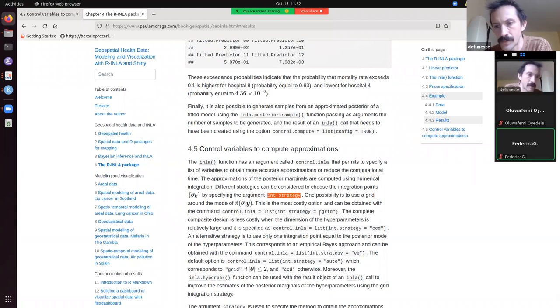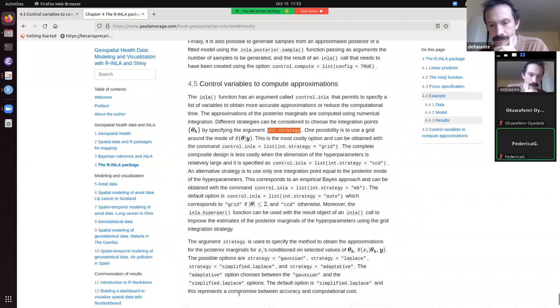The grid one is probably the most computationally heavy, because you are basically gridding all the possible values, so it's a lot of options. And you can set it up, for example, with an empirical Bayes approach, which means you know the parameter values from the data, so you use them. The default is auto. I don't know which one it is, and you have more here. And the default is simplified Laplace. That's it.